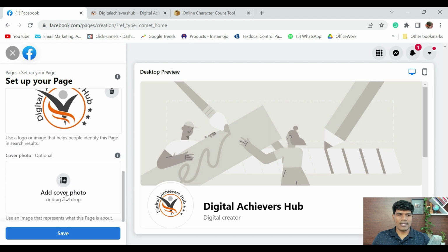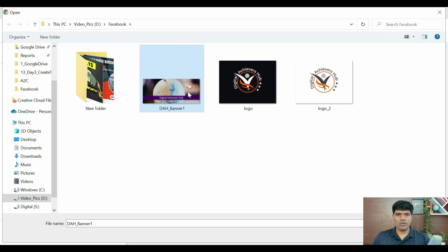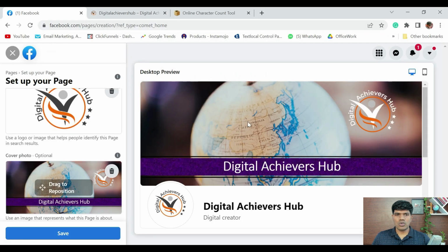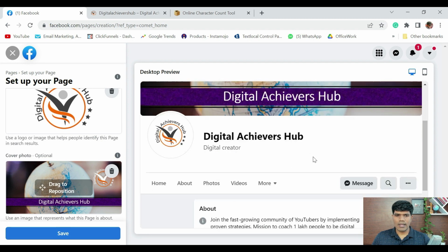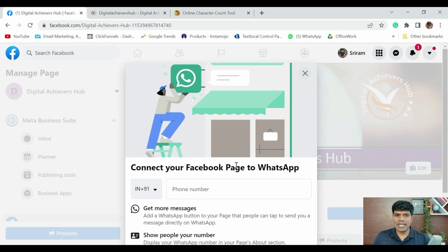Let me scroll down and select a cover photo. So right now you could see that this is how it is going to look on desktop. So Digital Achievers Hub and right. So this is how it is going to appear. Okay. Now once this is done, just click on save. Now once you click on save, you will see something like this.